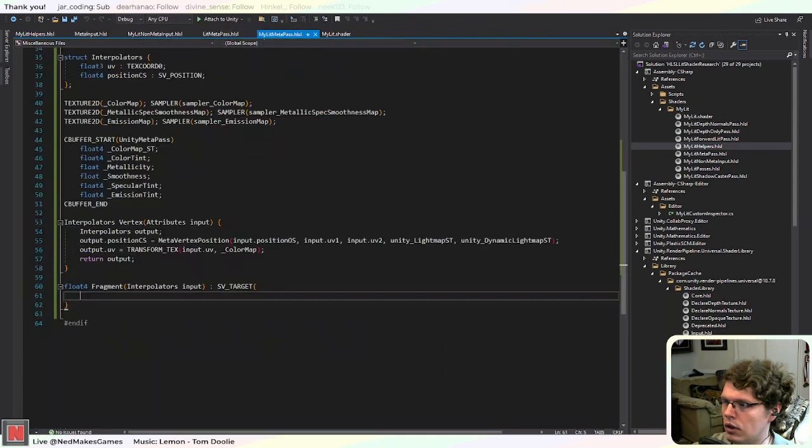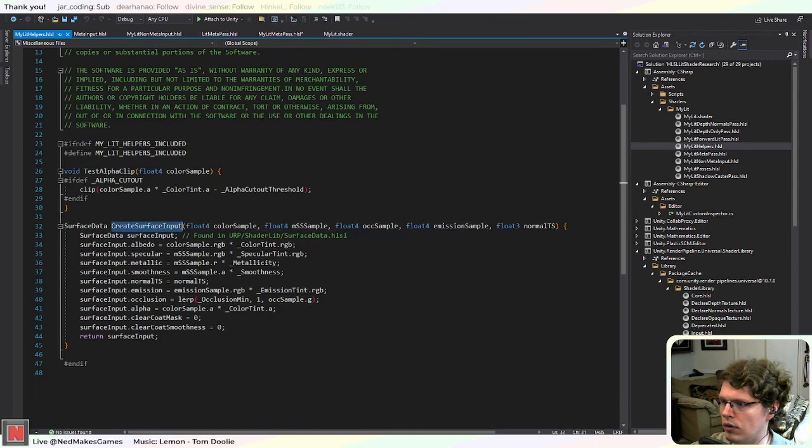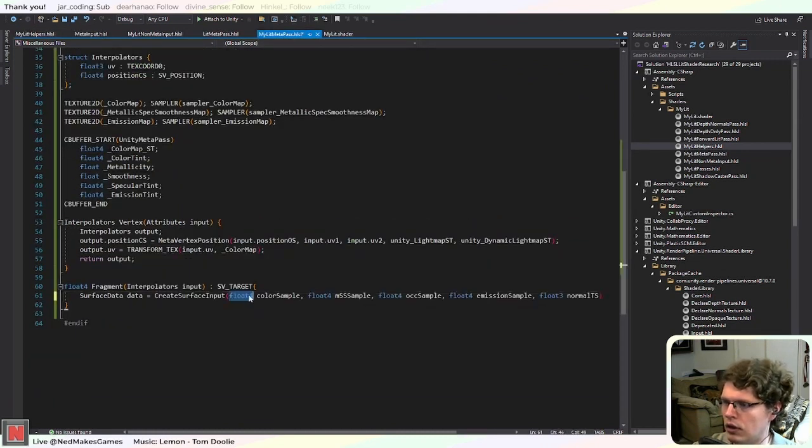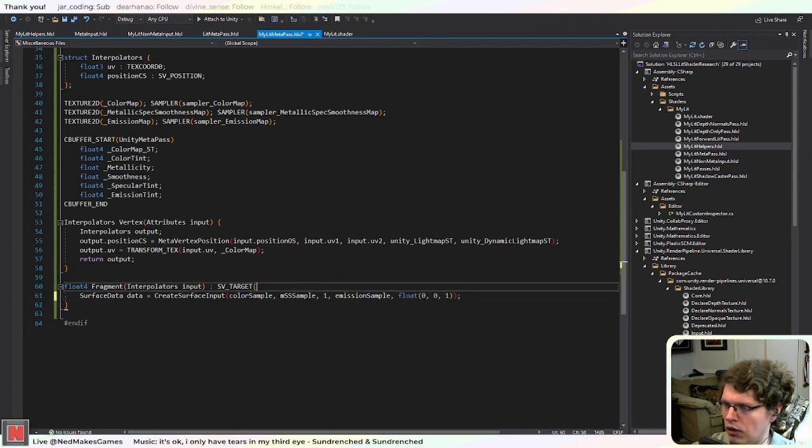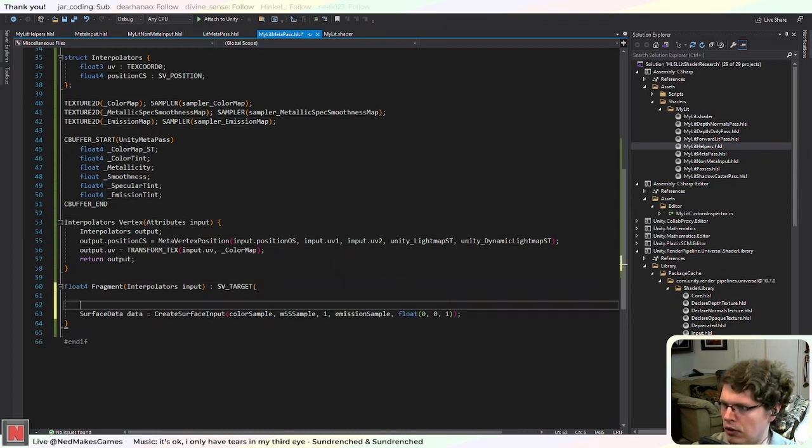Okay. So surface data equals create surface input. I'm just gonna copy this whole thing so I can remember the entire argument order. So we're not doing anything with a normal map, so the tangent space normal will just point upwards. Again, we don't need any occlusion, so this will just be 1. Okay, so we do need to get the other ones.